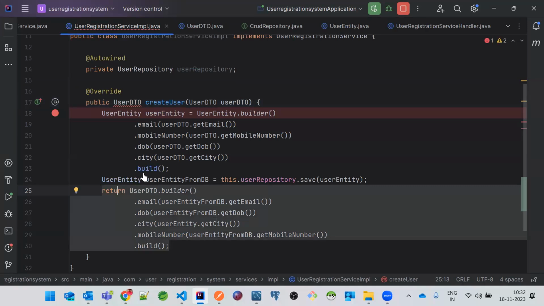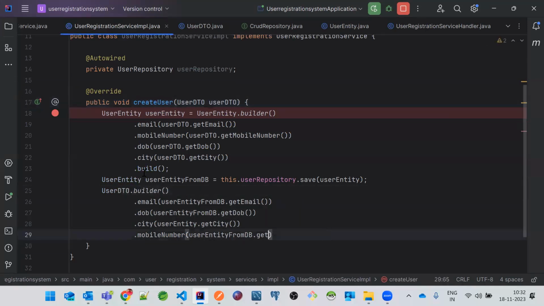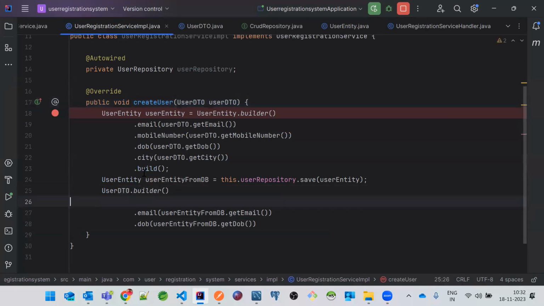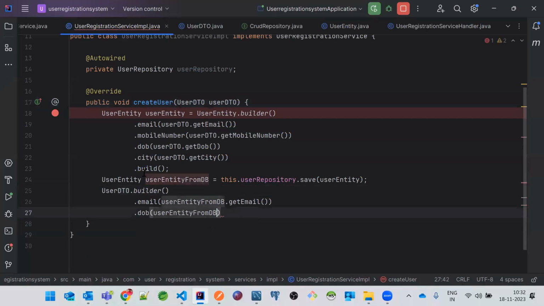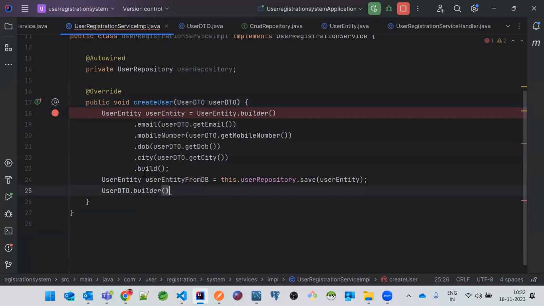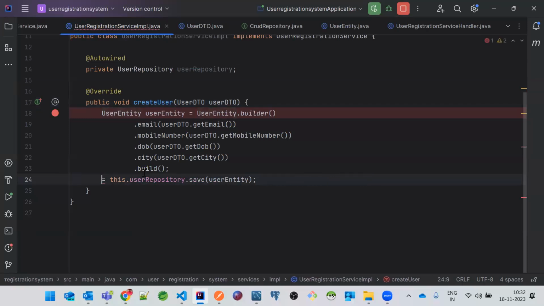Okay. So right now I just wanted to return void only because sometimes we can also return this data. But right now I just wanted to end this over here. Good.